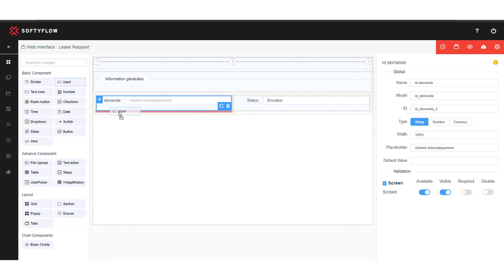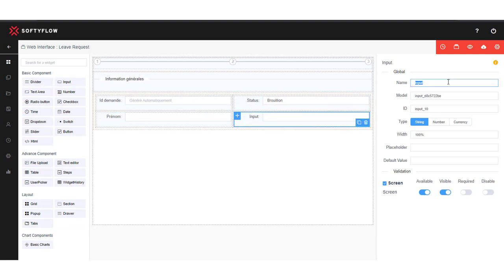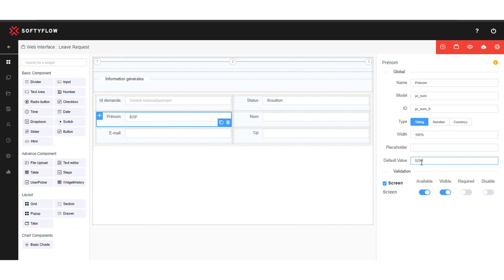You can choose the type of widgets as needed, such as inputs, drop-down lists, radio buttons, dividers, checkboxes and many other useful widgets. Each widget has a name and a model as principal characteristics, and you can give them a default value if it's required.